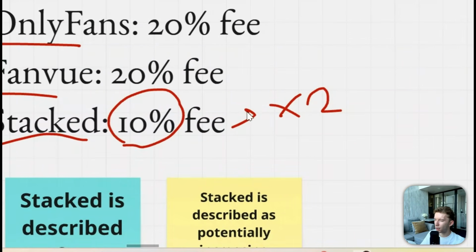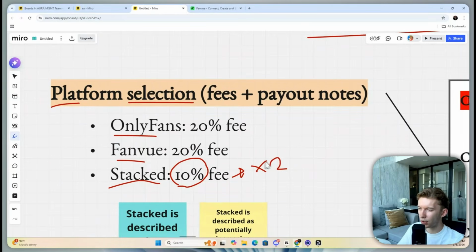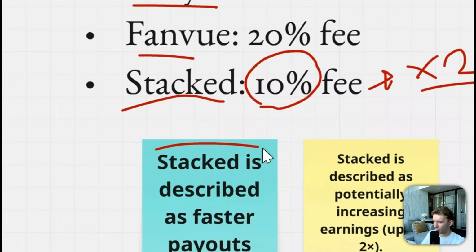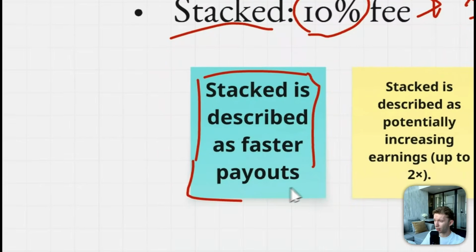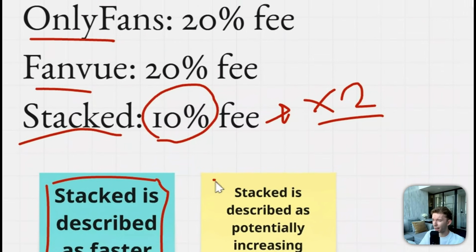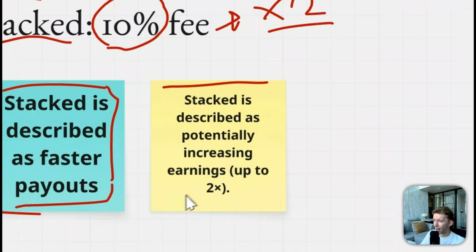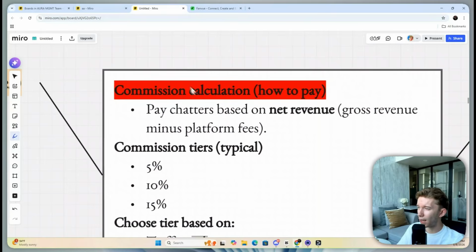So if you go on Stacked right now and host your model, you make $2,000, they're going to 2x that. They're going to give you 2K back, right? Stacked as well pays out a lot quicker. A lot quicker, boys. Literally every 3 or 4 days, you get paid out straight to your Stripe or your bank. Super easy. And again, they are matching your earnings. It's great.